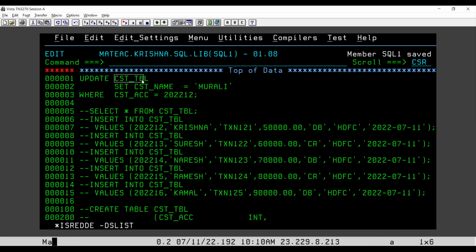In the customer table, I am updating the customer name. The set command we use to update the values. The current value is Krishna. After running this SQL, the customer who is having the account number 202212, his name should be updated to this new name. Okay. So I'm running this.